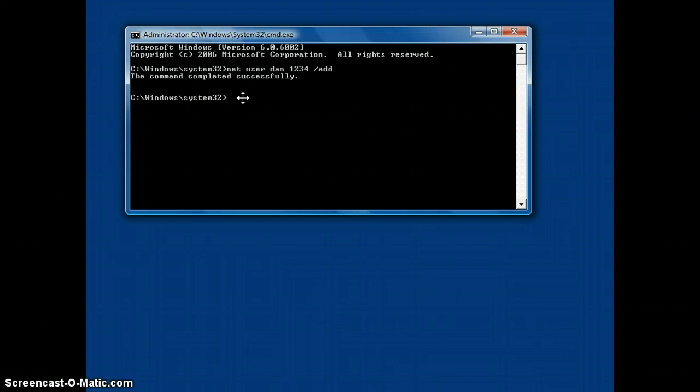Now, in order to delete the user account from here, we're going to use net user. We're going to put in the user account name, Dan. We're going to use the /DELETE parameter. As you can see, the command has been completed successfully. The Dan account has been deleted.